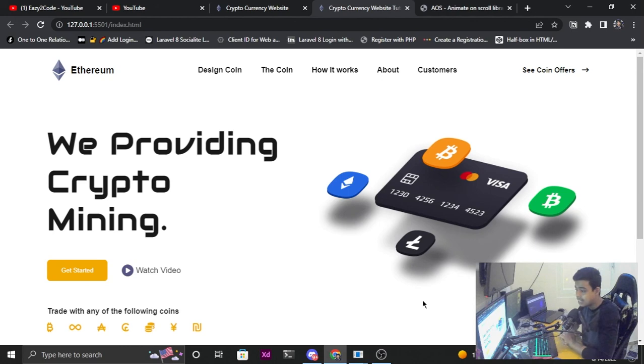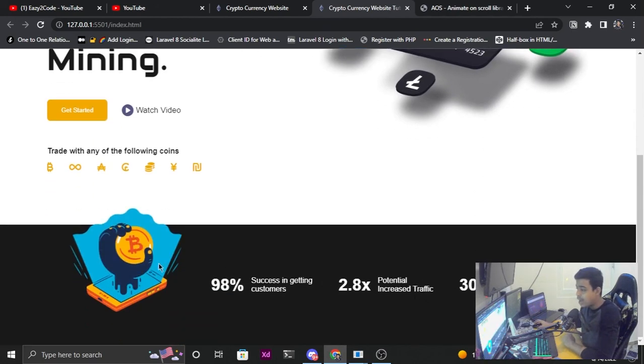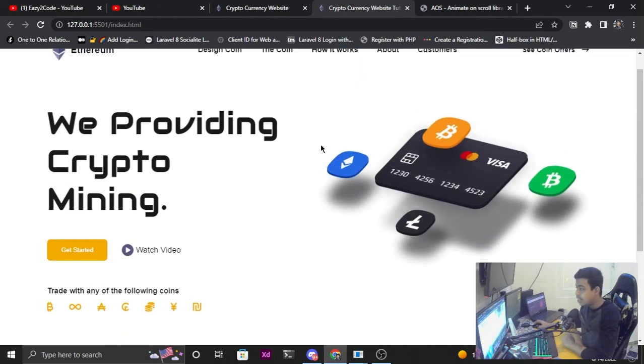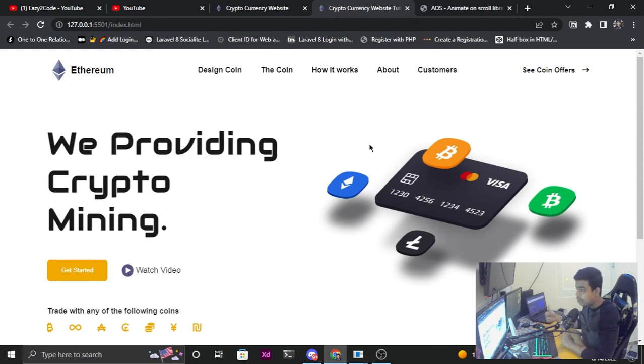So that's amazing. You have even learned how to add some hover effects in it, and a smooth transition when the user refreshes their website. So that's it for this video.